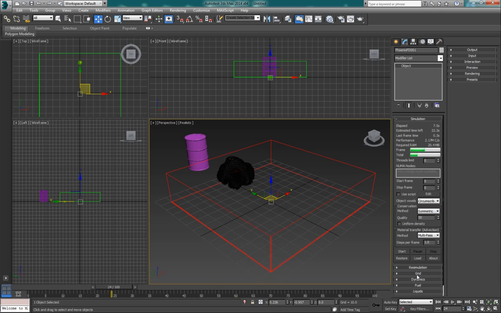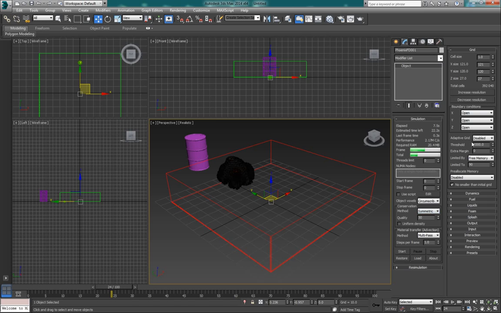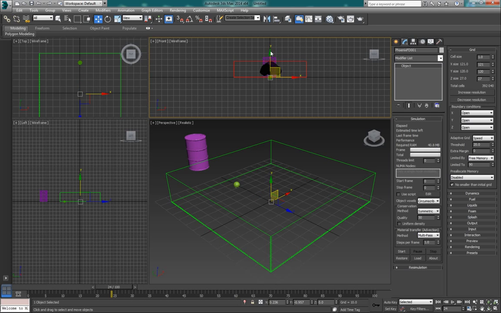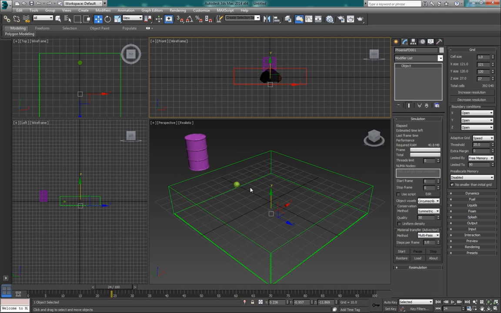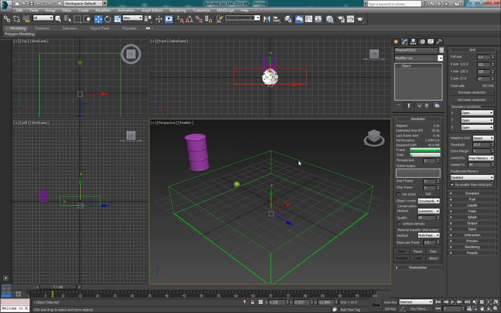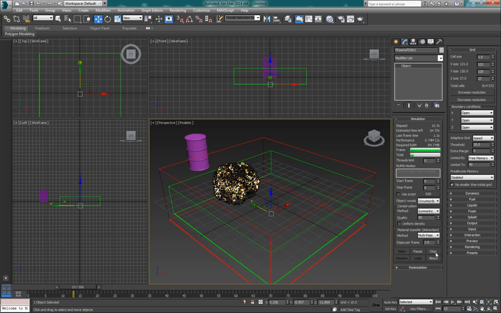One more thing is I'm going to use the adaptive grid and set it to speed, and I will lower the simulator in order to fit the emitter inside it. Okay, so here it is, and the fireball will start expanding. You can see here the adaptive grid has changed its shape.